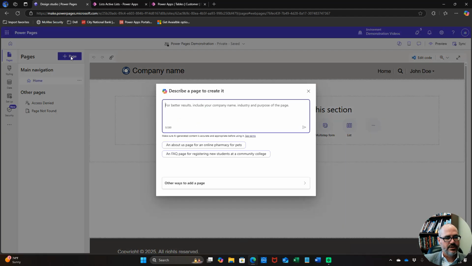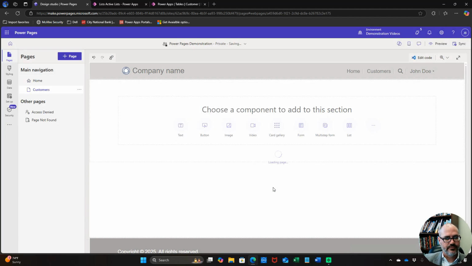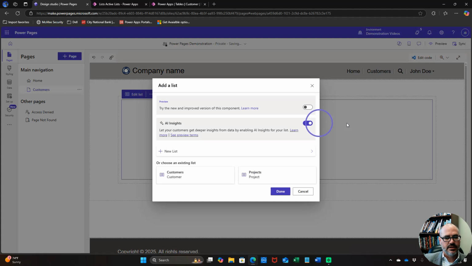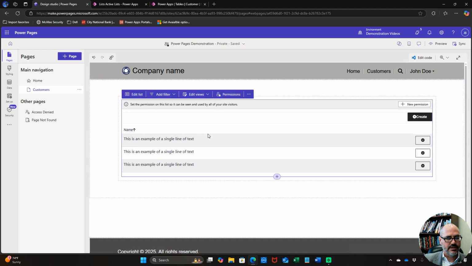So let's create a page called Customers. So other ways to add a page: start from blank, customers. We'll add it to the navigation, so that's good. Okay, so now we've got a customers page. Let's click right here and let's do a list. And the list is going to be the customers list that I made. I'm going to uncheck this AI Insights and then hit done. So now it's got my customers list here.